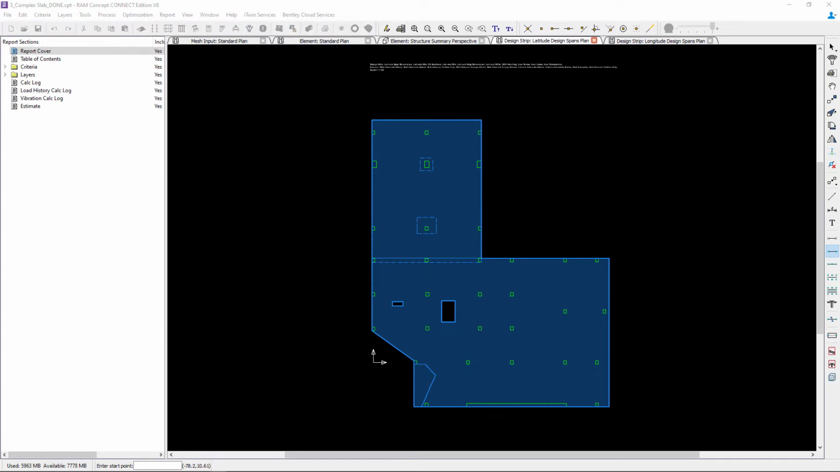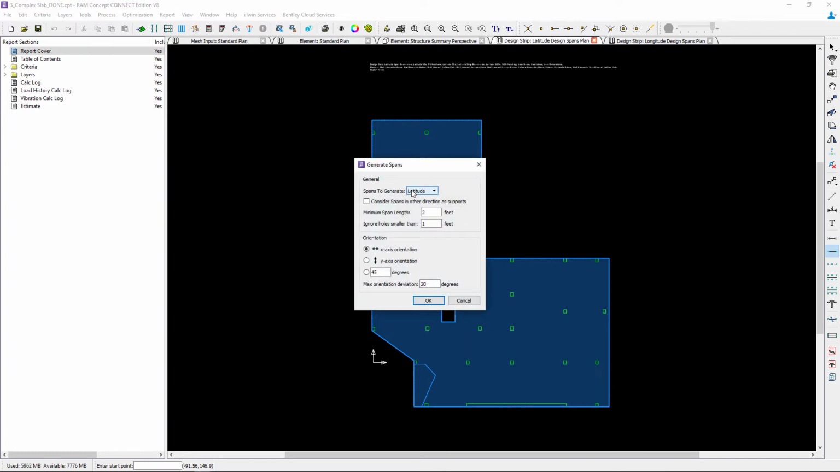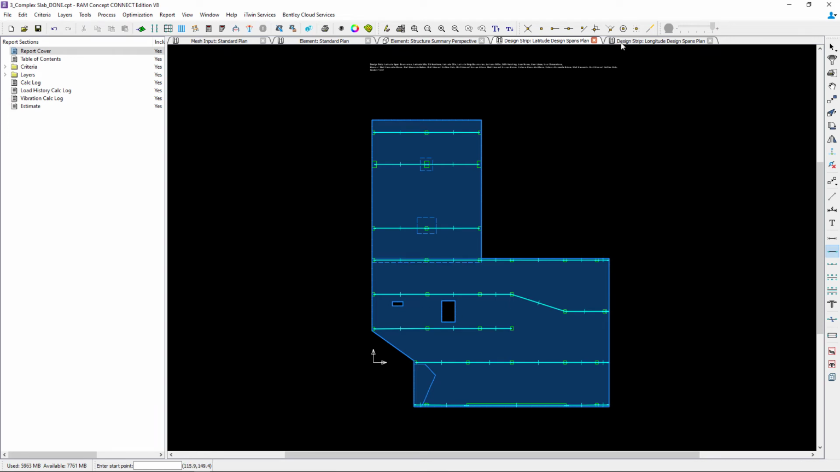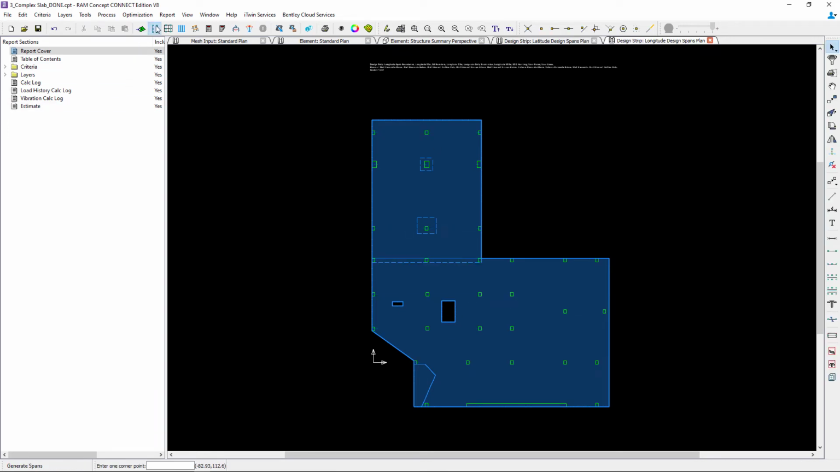To begin the process of modeling design strips for this model, we will ask the program to generate the span segments in both the latitude and longitude directions using the default span segment properties. To do that, we can go to the standard toolbar on each of the appropriate layers and ask the program to generate the spans. First, I'll start with the latitude direction, where my design spans will be parallel to the global x-axis. Then I will repeat this process for the longitude direction.